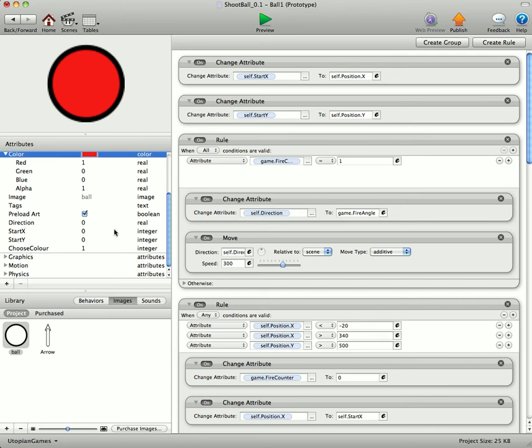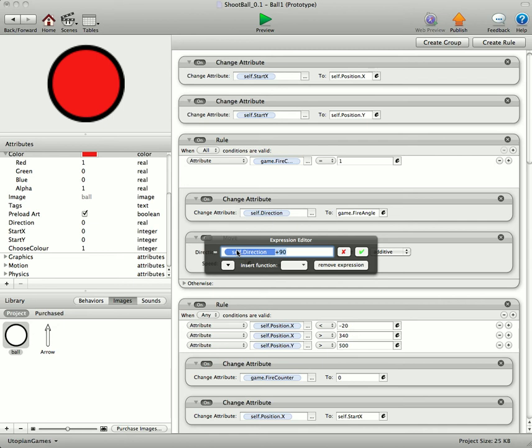Now when the ball goes out the side of the scene or above, we want it to change back to its starting position. So we've got a start X and Y integer there, and basically we're just changing right off the bat the self start X to its self position X, because we want to change that back to its starting position. So we've got two attributes there. Now when game fire counter equals 1, we've got change self direction to game fire angle, and then we're moving in the self direction. We've got a +90 on the end there because the angle of this arrow, because I imported it facing up, I've had to add a +90 on the end.